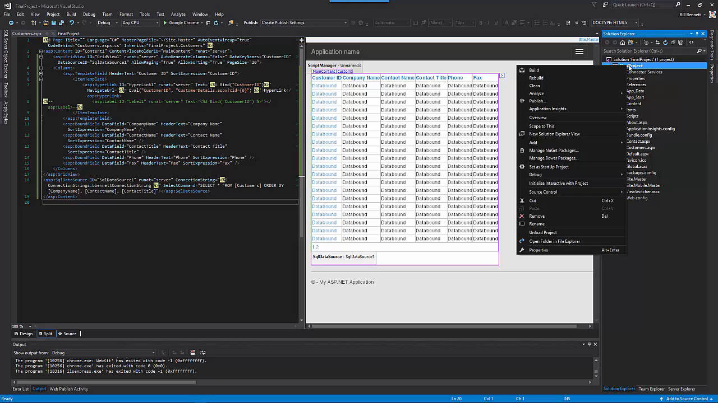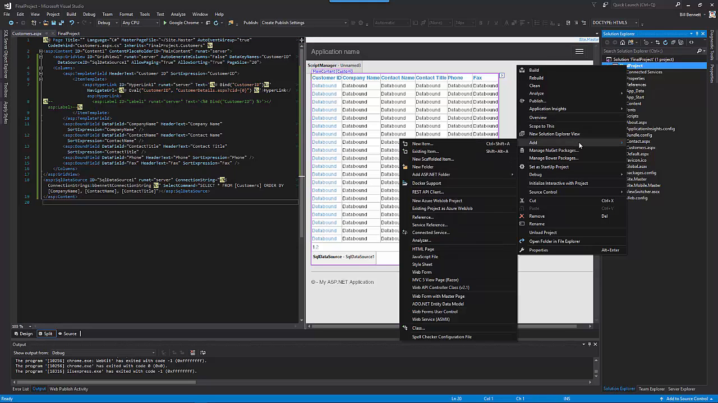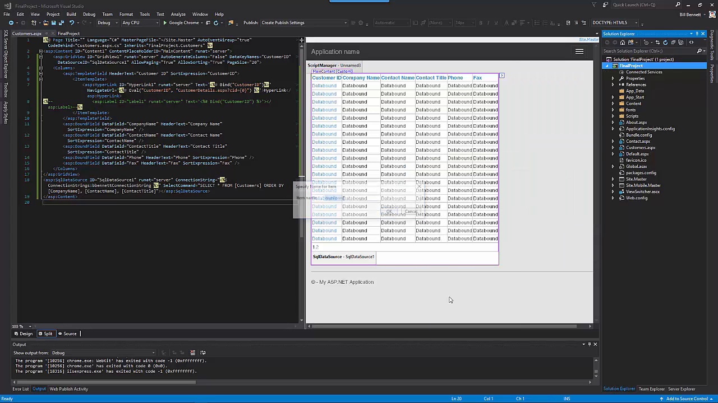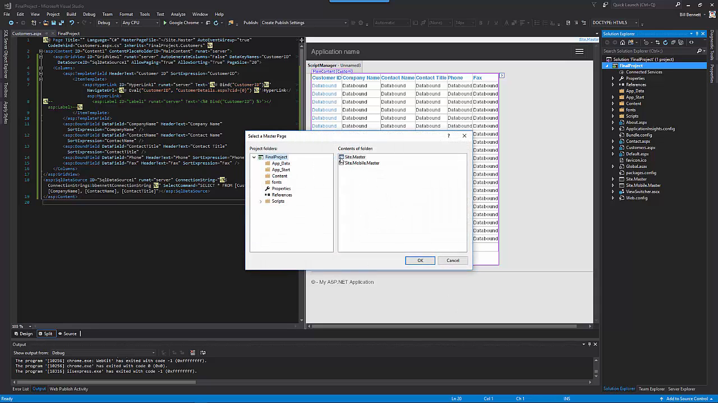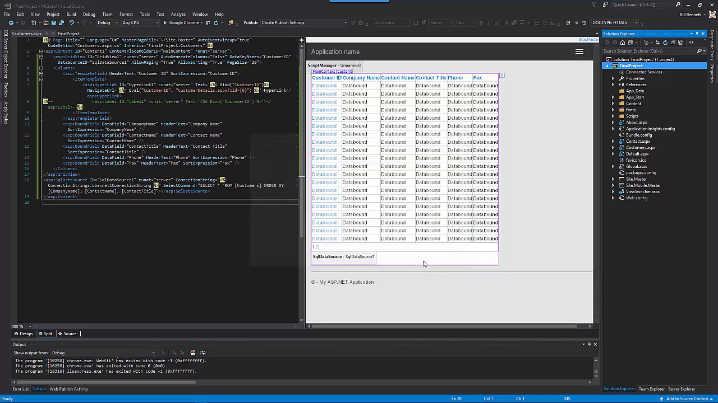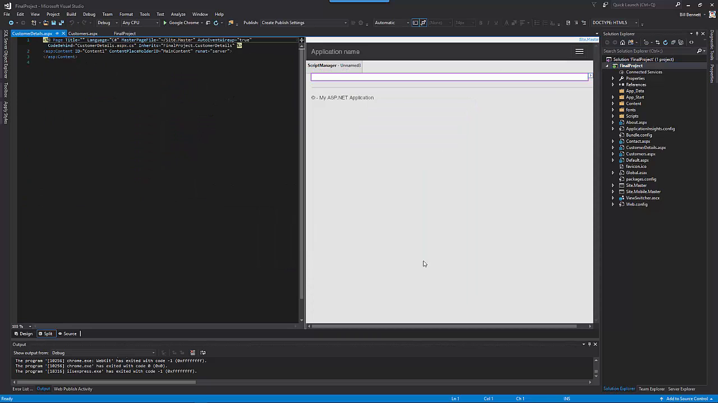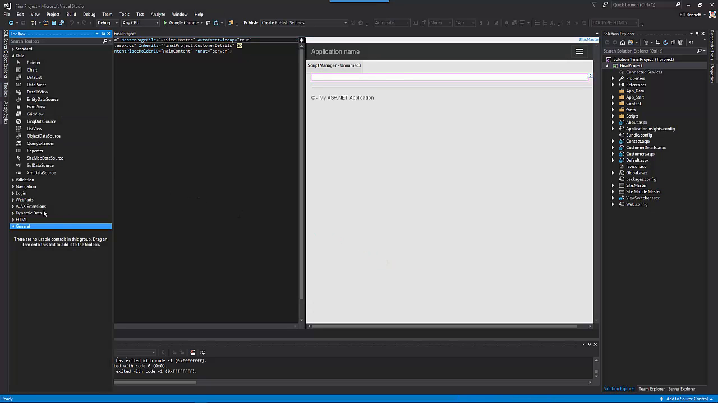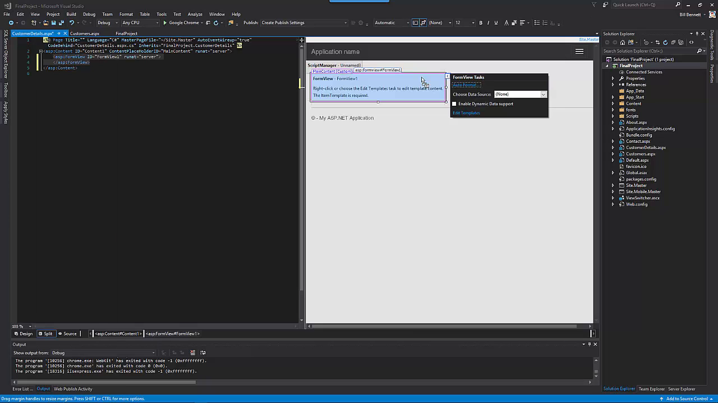We'll go ahead and right click on our project here in Solution Explorer. Choose Add Web Form with Master Page. We're going to call this Customer Details, and it's going to be based on our site master. Once we have the form open here, we're going to go to the toolbox and grab a form view and drop it into our web form there in the design view.